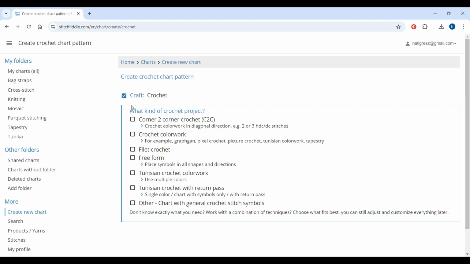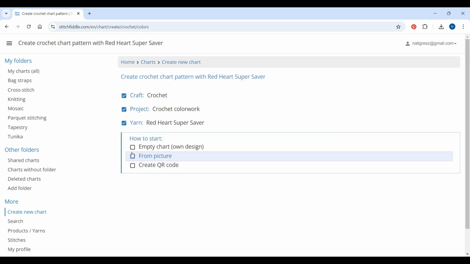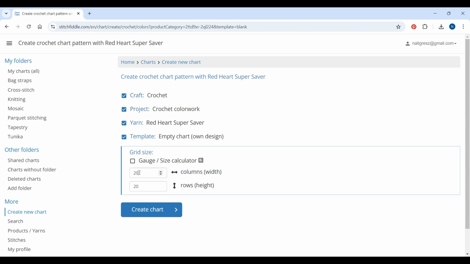We need to choose craft crochet, then select crochet, color work and yarns. After that, enter the approximate numbers of rows and columns. We can change this number anytime.